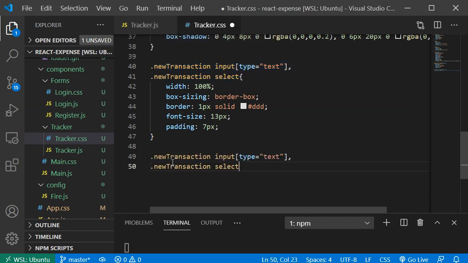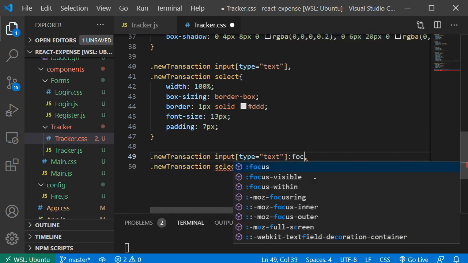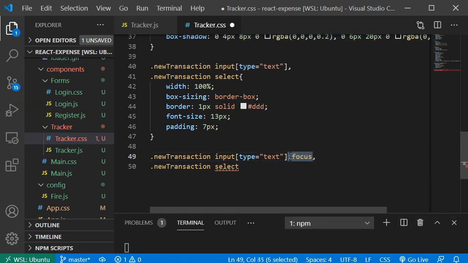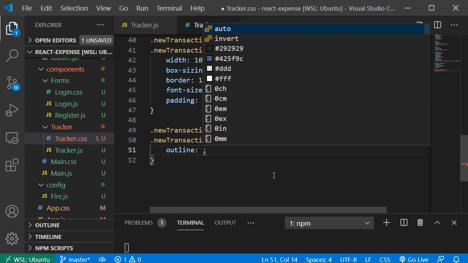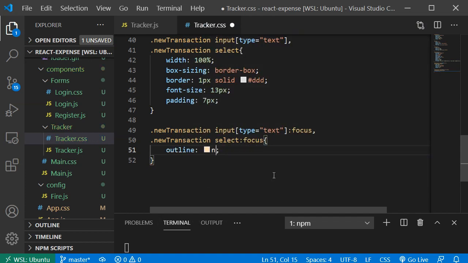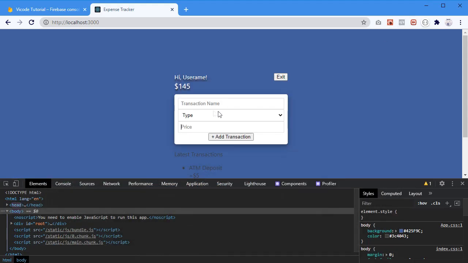So I'll copy this stuff from here, paste it here, and continue with focus like this. Focus, and here I want to put outline none, like this, outline none. Alright, let me save it, let's see how it looks.